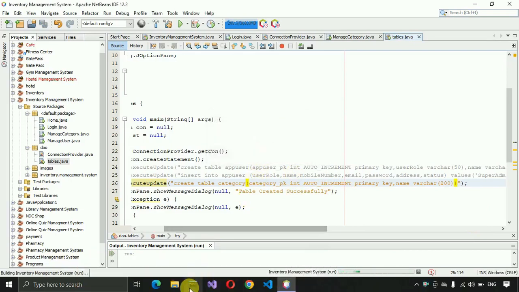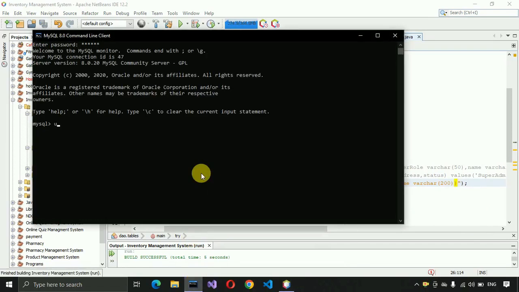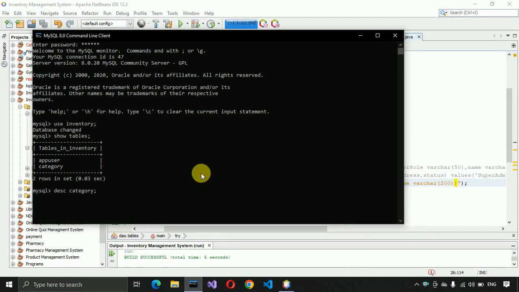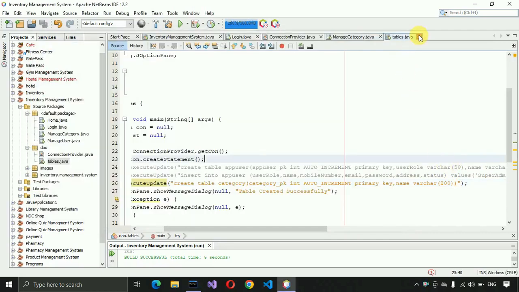This message is visible. If I go to the database and use inventory, show tables, it should show the two tables. If I go to the description of category, you can see the details related to that one. So category underscore pk is an int type, not null, and the primary key is there. Okay, so our table has been created to store the data.